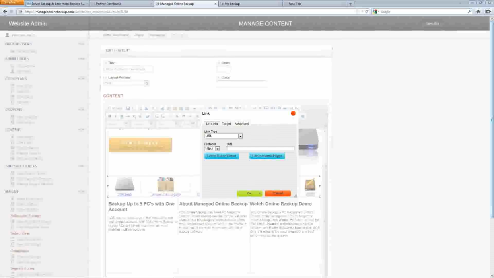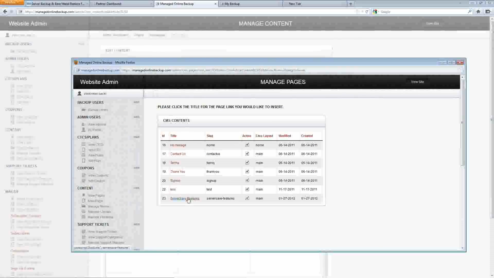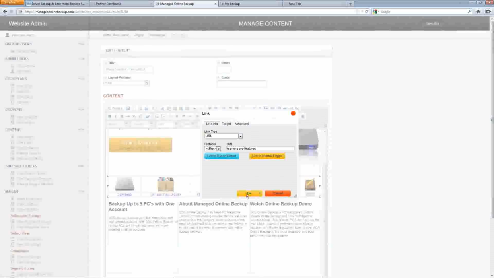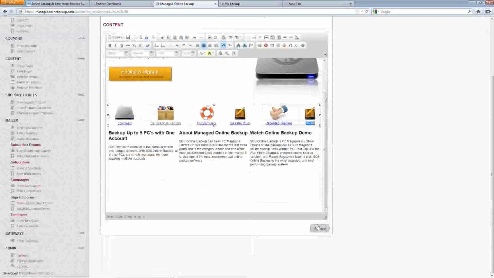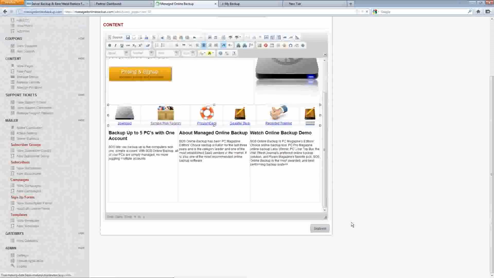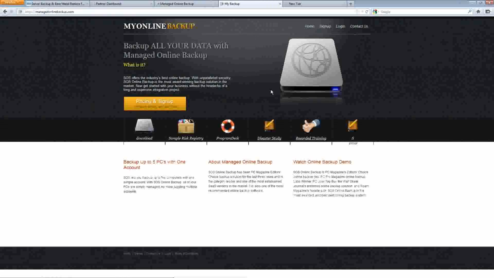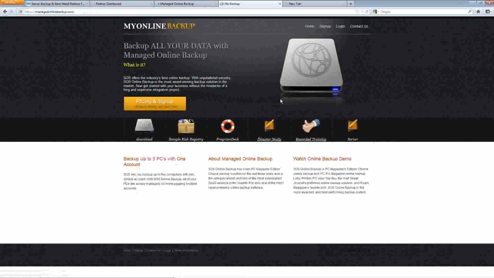Link to internal pages. ServerSave, hit OK. Great, we'll refresh our main page. There, so now it's updated and we see that in the bottom left, ServerSave features. And now it's going to come to this page, which I just did a quick copy and paste from the features page and on the SOS main website.